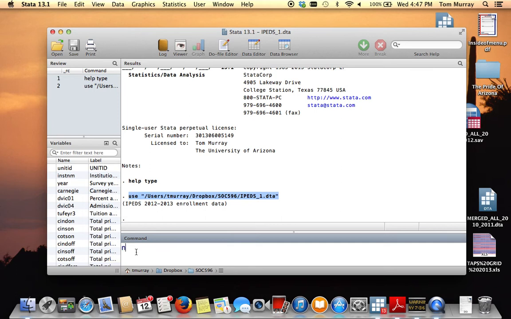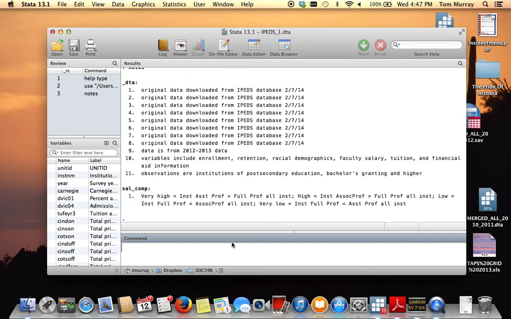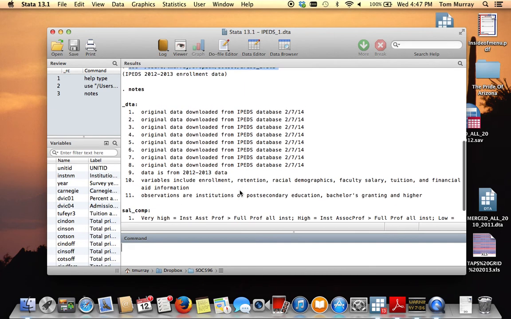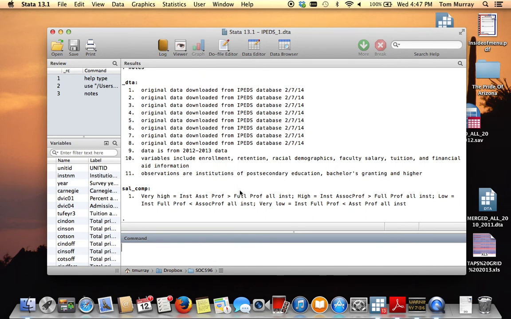Now, if we just type the command notes and hit enter, we're going to see that they have actually already done some notes here. So these are notes that I have added to this data set. Now, this data set has been manipulated a few times, so it's replicated this note here. But all these notes here are part of the data set notes files.